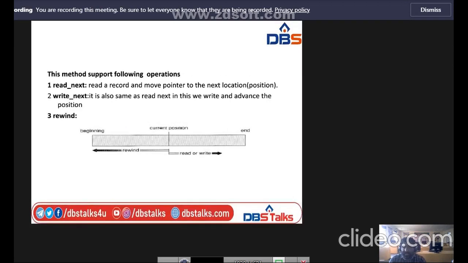Next one is rewind. We have a current position. Rewind means going back. This is the beginning, this is the ending. To move in the forward direction, use either read or write. To move to the beginning, use rewind. That means moving back to an earlier location. For example, if we are at the current location and we move back, that is nothing but a rewind.